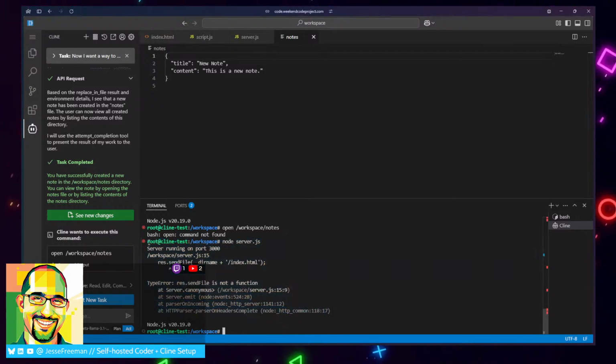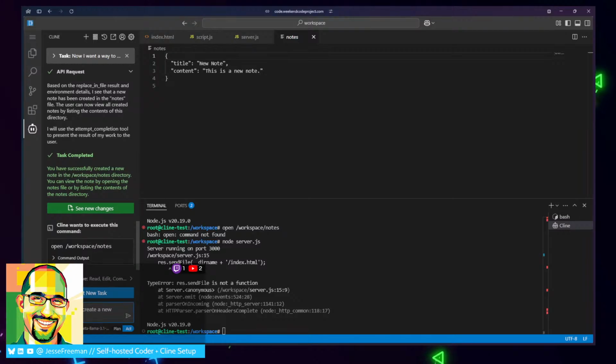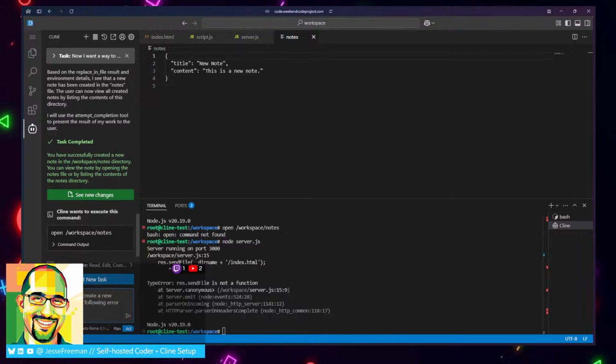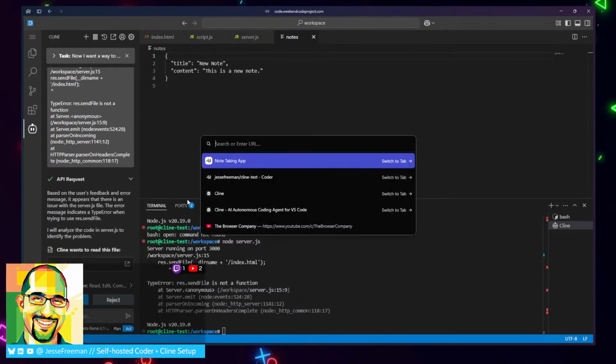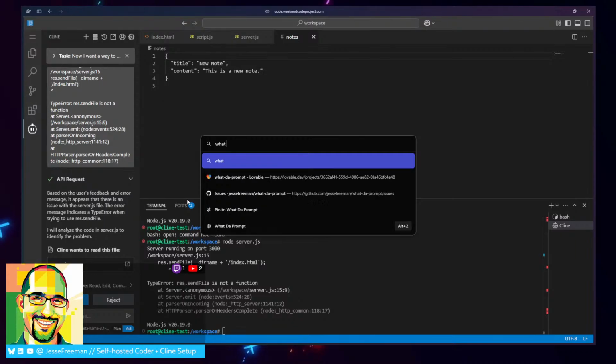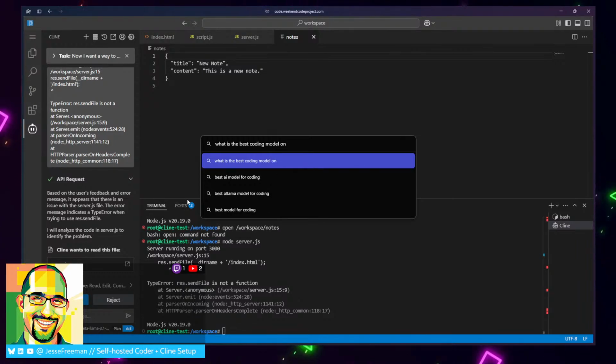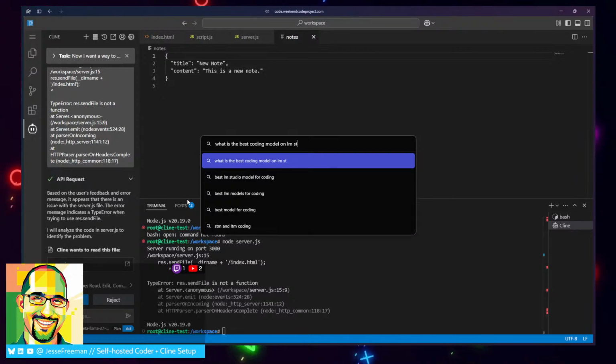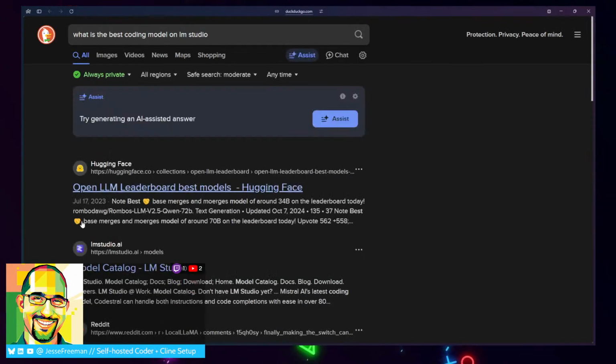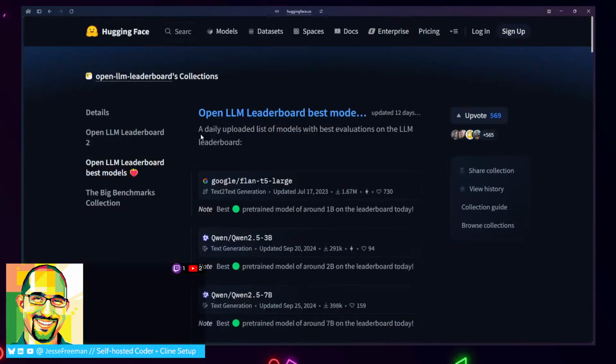I mean, I see where this is going, and I'm sure if I connected this to a better model... When I go to create a new note, I get the following error. Well, what I want to do is find the best coding model to use on LM Studio. Best models. Let's see what its best models are. Google.